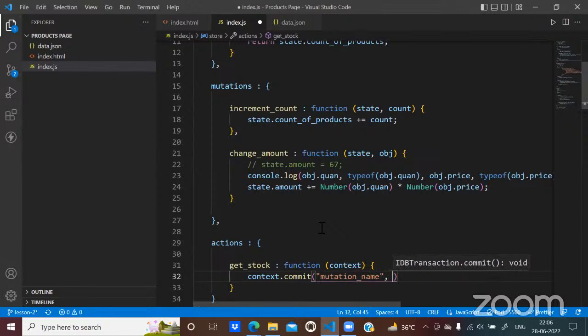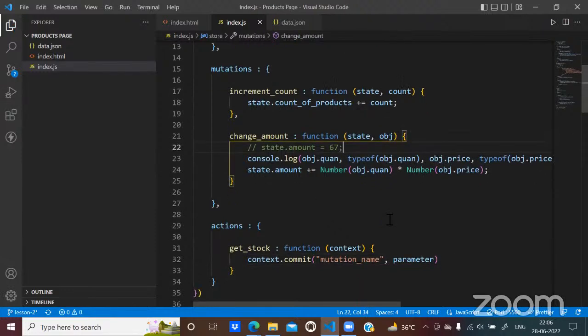And in case it requires any parameter. Yeah, so this is how you can use actions as well. Are there any questions? So is it necessary to commit in actions?